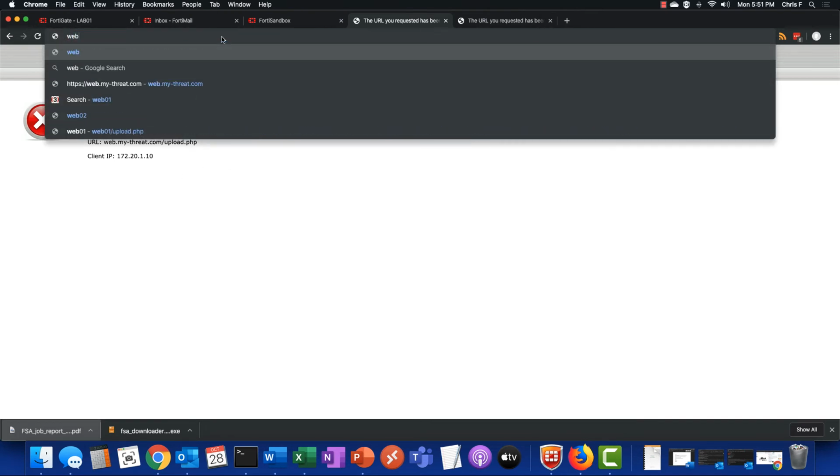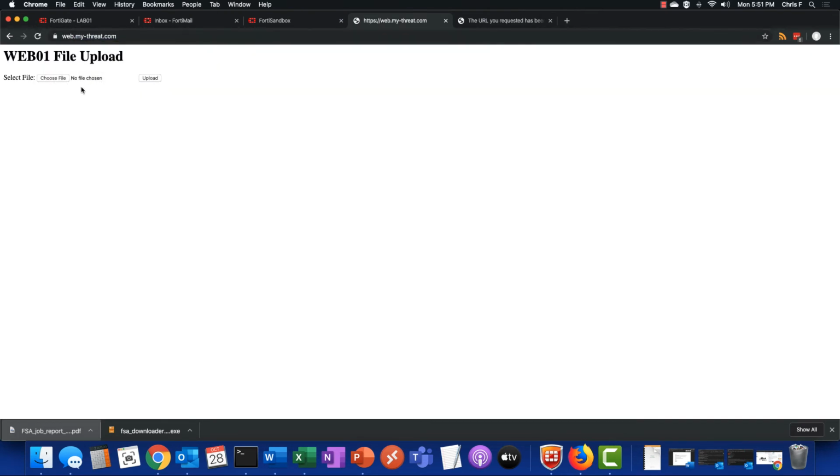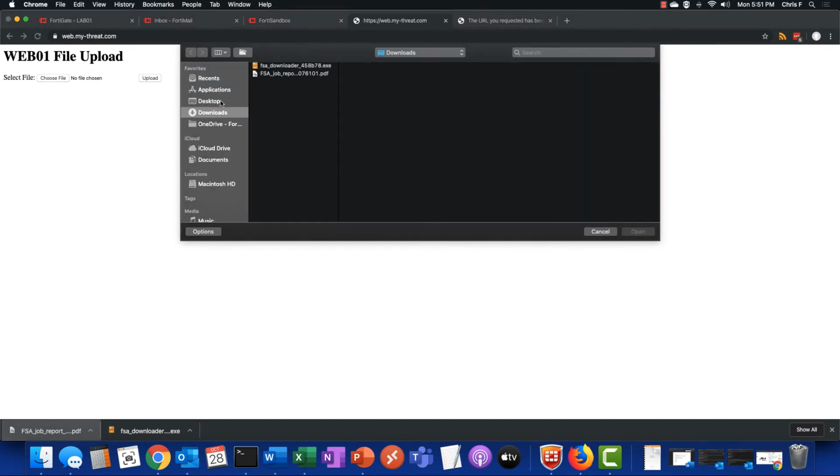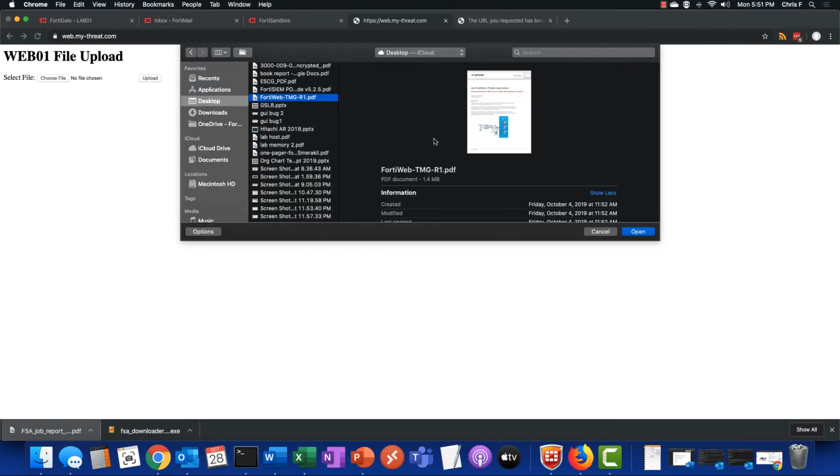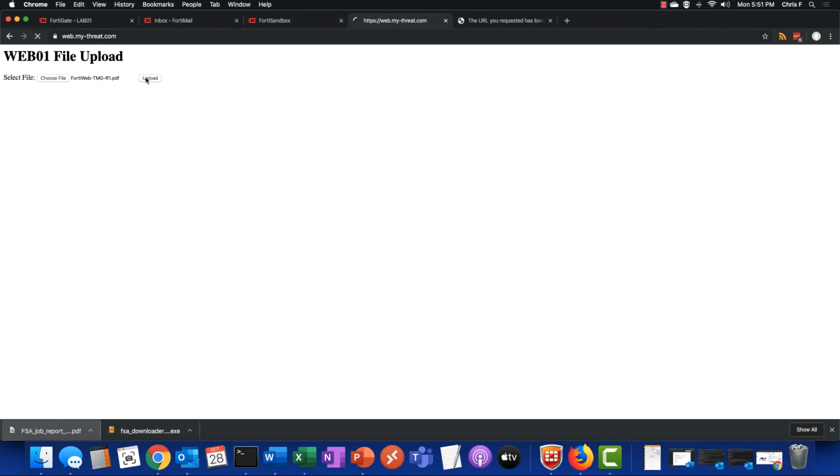Let's go try that again. This time we'll try a benign file, which should be allowed through in our environment. Let's see if we've got one in here that we can use. A PDF file, that's a good one to go with. This file is being sent over for inspection because it's not known. It's going to be sent through our VM for inspection, just as the previous file was.